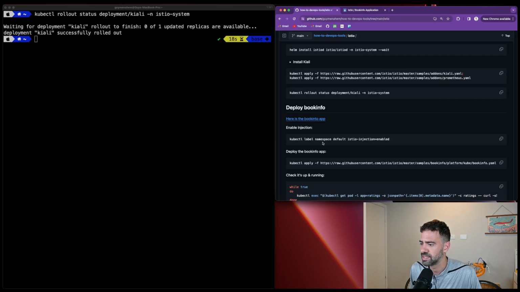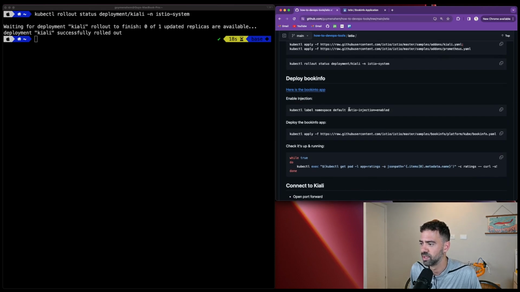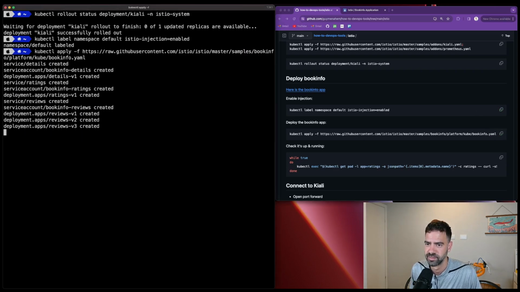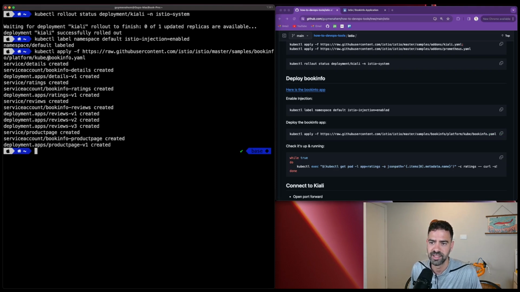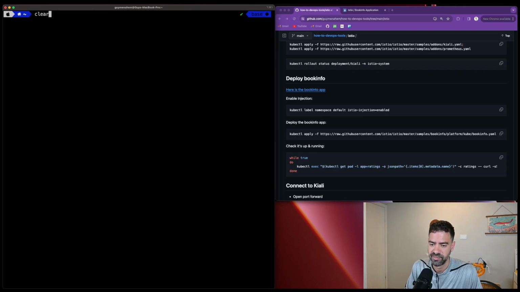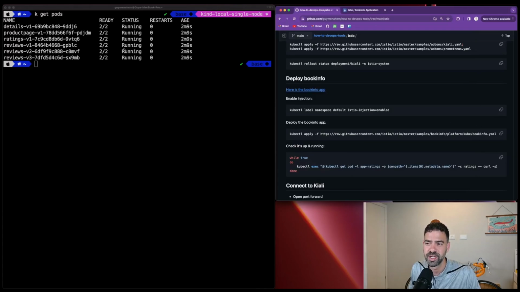What we are going to do first is enable Istio injection, to make sure that our default namespace will be managed by Istio. And then we are going to deploy the BookInfo application. We can see that it created a few deployments and a few services. If we do get pods, we will see that the istio-proxy container is running. In a few seconds, we will see our application up and running. I've skipped the starting process, but after 2 minutes, you should see that all of the pods from our BookInfo application are up and running.